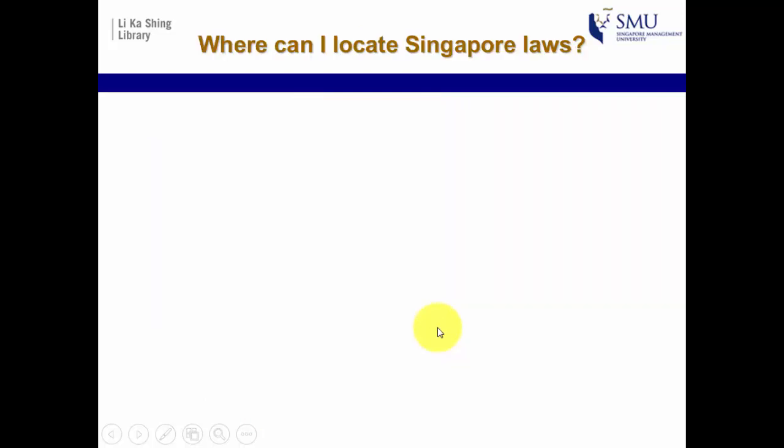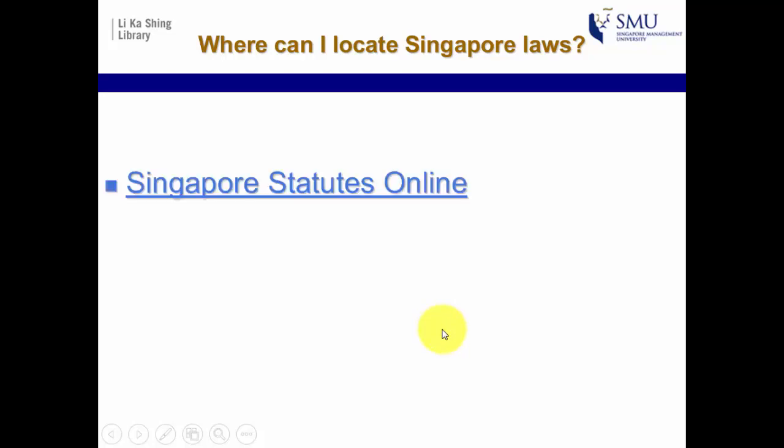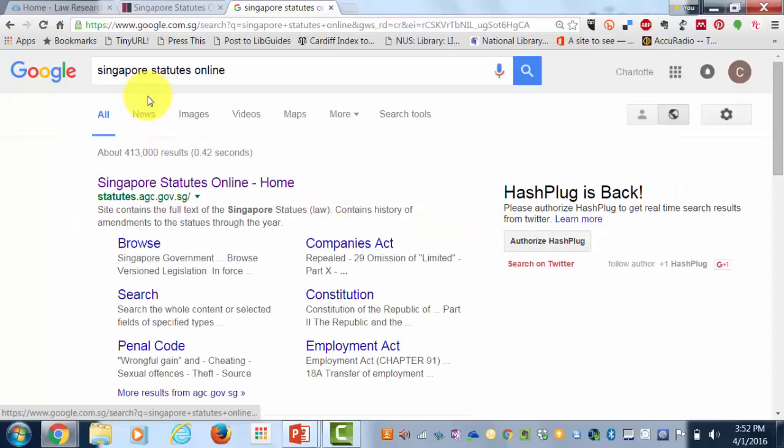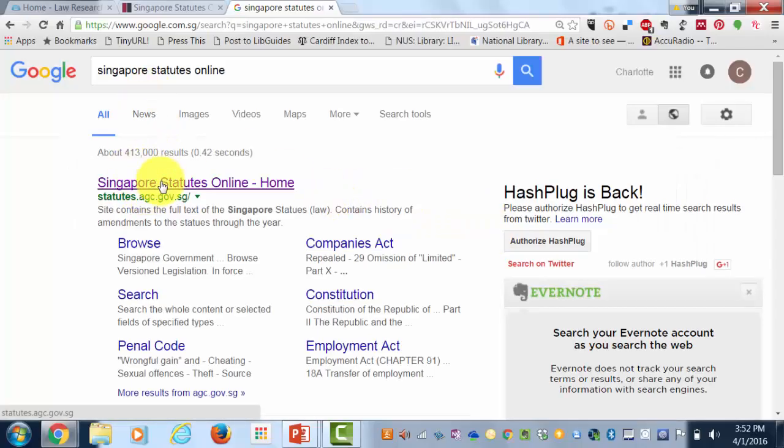Now, how do we locate Singapore laws? You can do so using a database called LawNet, which specializes in Singapore legal information. However, in this case, I would highly recommend you use a free website called Singapore Statutes Online, which is provided by the Attorney General's Chambers. The easiest way to do it is probably to go to Google and Google Singapore Statutes Online. When you do that, you will see it immediately up front at the top of the list.